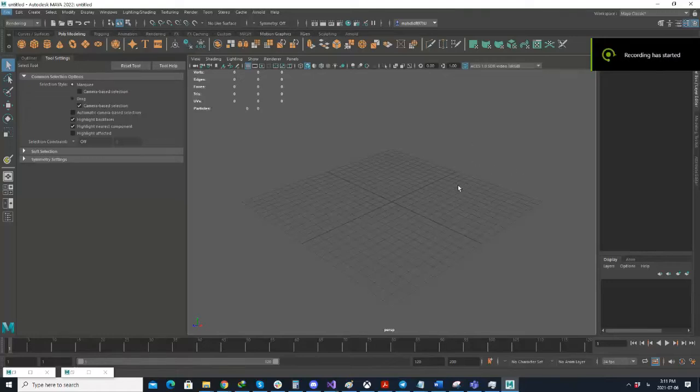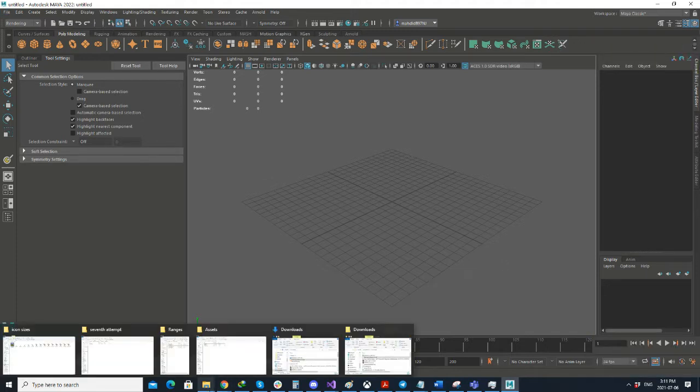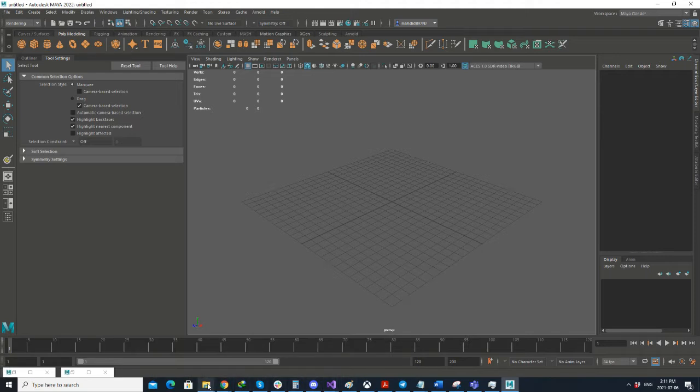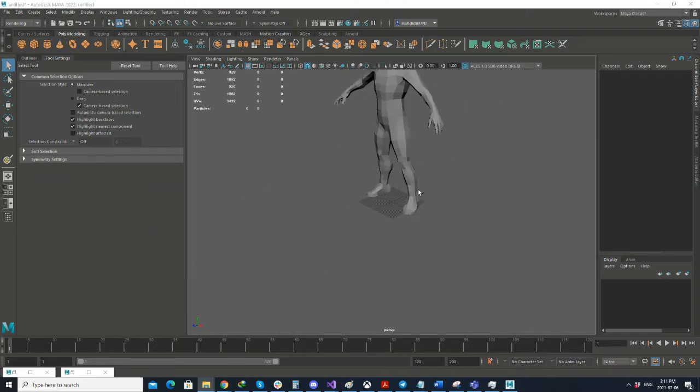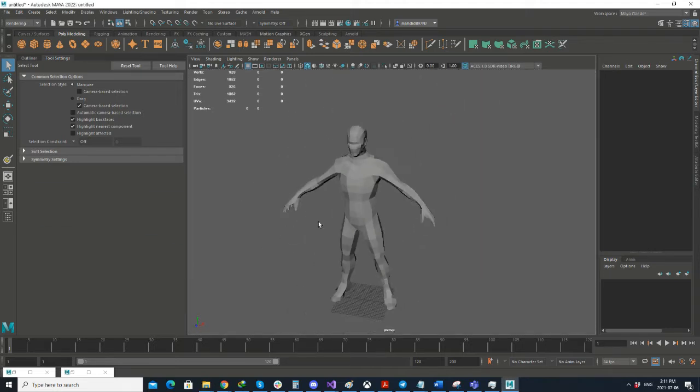Start recording. Today in the lab, we want to start using automatic rigging tools. For that, let me bring in the file that you may have also downloaded from the assignment description. It's just a very low poly model.